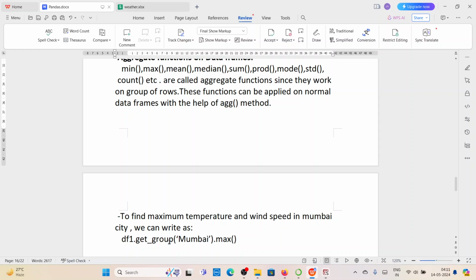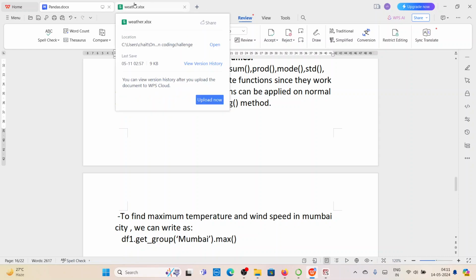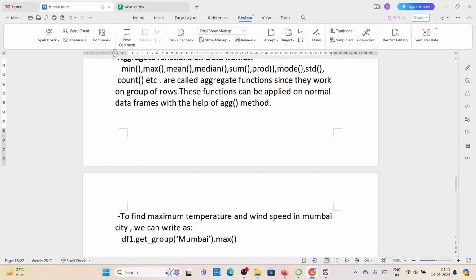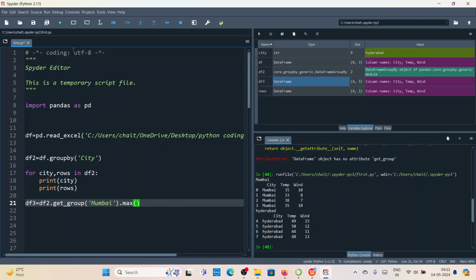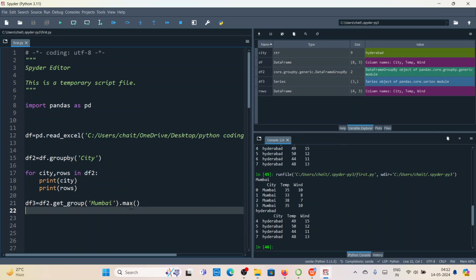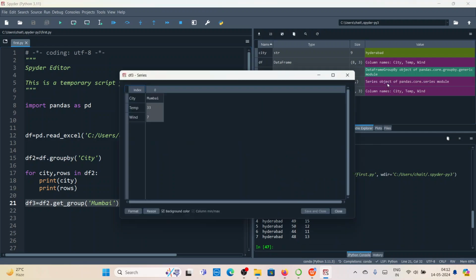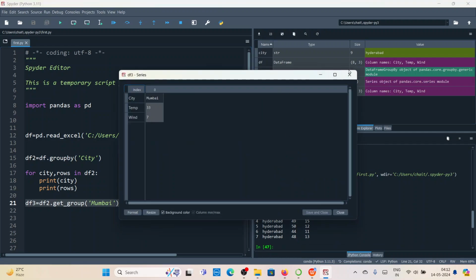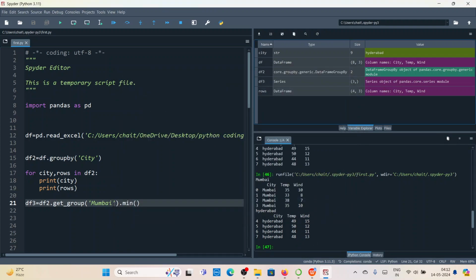For that we have to use the get_group method, because we want only an individual group. In that we pass the value of the column, and then you pass the max method. Observe here, you can see temperature and wind. Temperature is 38, wind is 10 here. Suppose if you want the minimum temperature and minimum wind, we have to use the min method. Just execute it. Observe here, df3. 33 and 7 are the minimum temperatures. Like that you have to apply the aggregate functions.